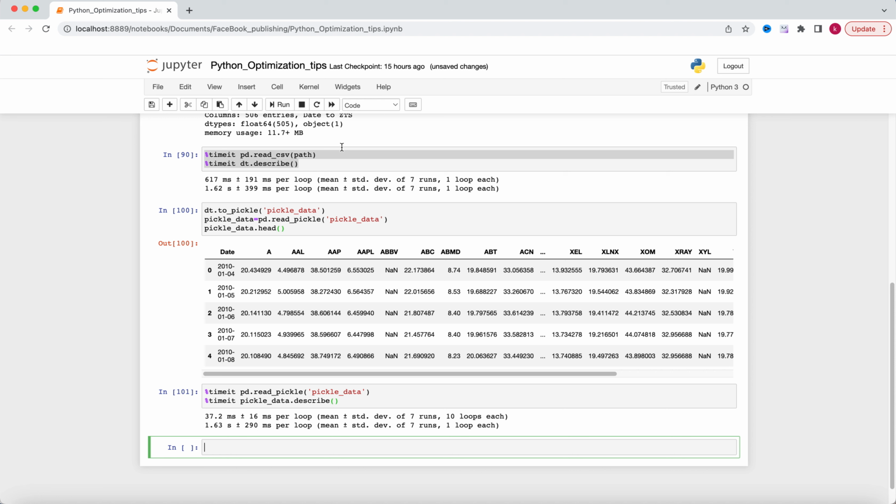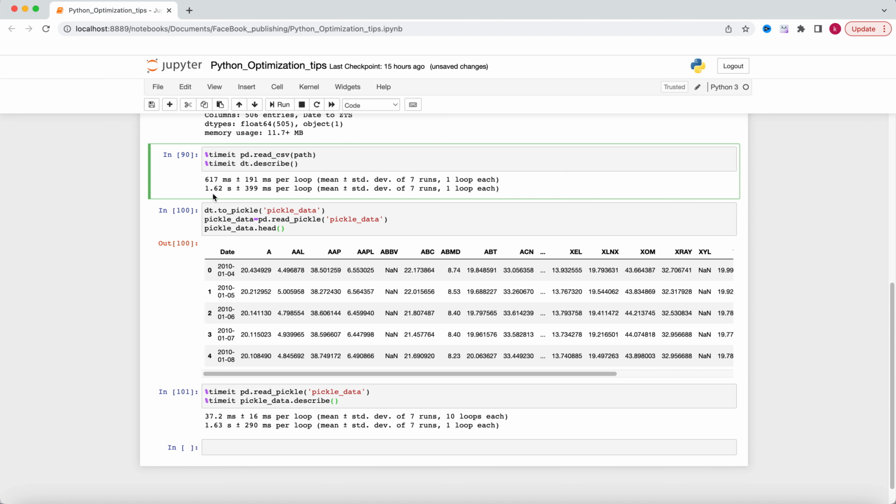Now we can compare it and see, right? Over here it takes 1.62 seconds, okay? Here 1.63, barely the same. And up here it took 617 milliseconds to loop into it and then read the data. Over here it takes 37 milliseconds to read the data set. So clearly you can see the difference here, 637 milliseconds. The difference is very huge.